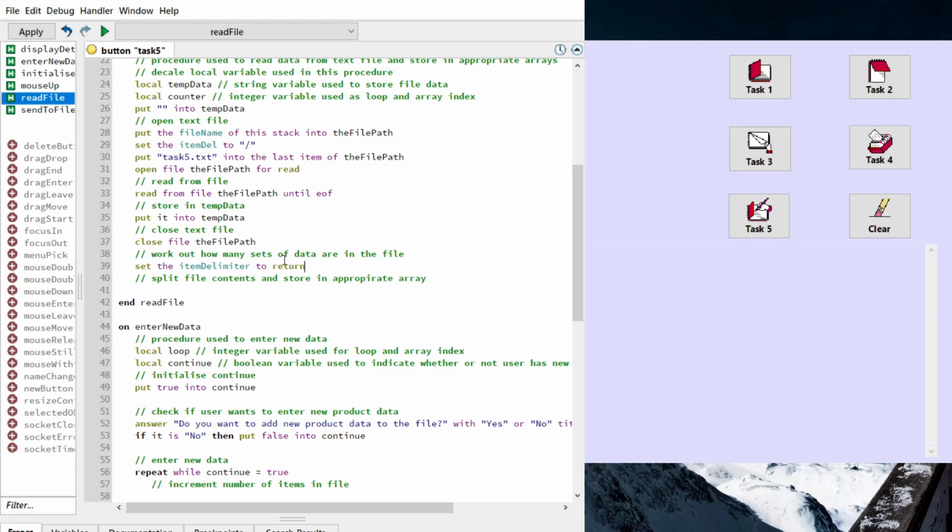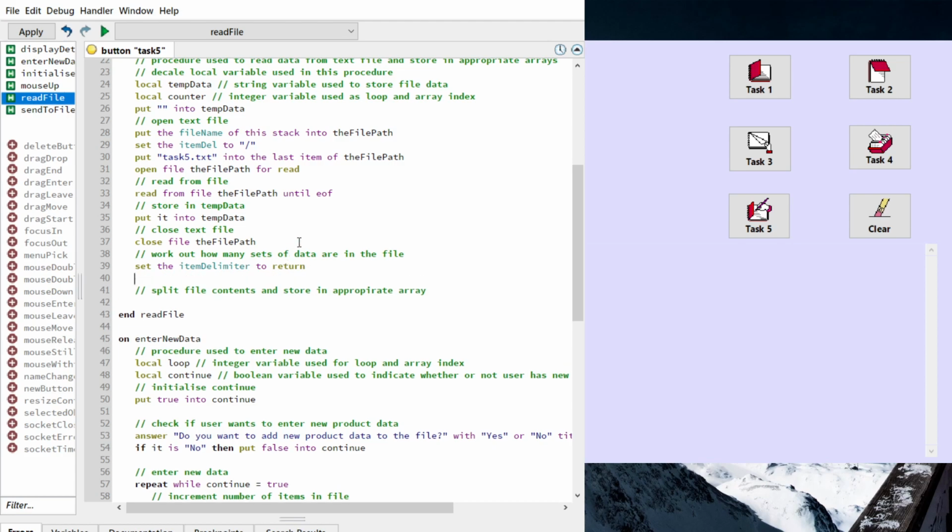Okay, so once we've done that, you can then work out how many items and how many individual products are in the program. Okay, now we know that each line is a single bit of information. Okay, and we know there's two bits of information in the program, one being the product name and one being the product price.